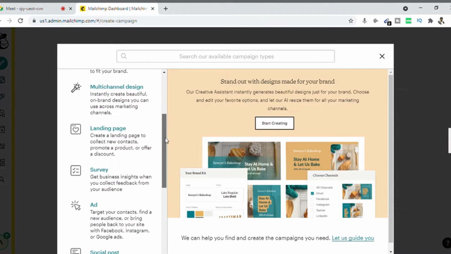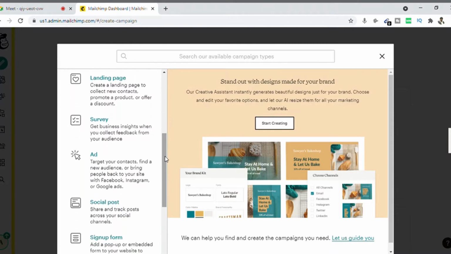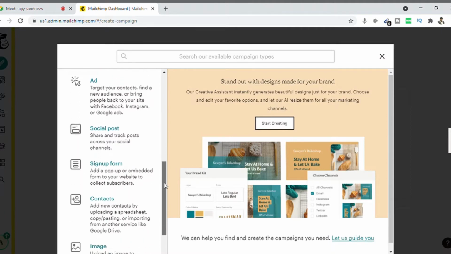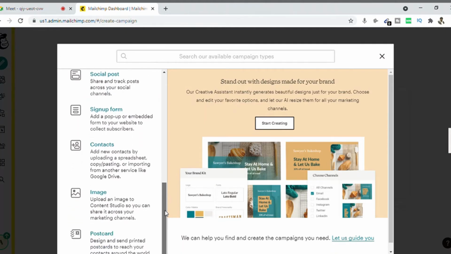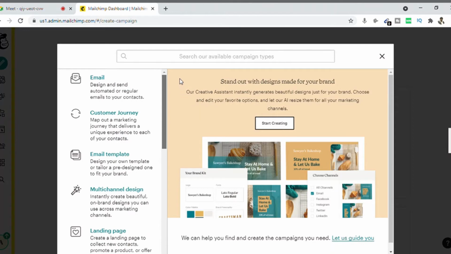There is something called a landing page, which you can use for promoting your business, product, or services. You can also create a survey. Mailchimp is also offering advertisements. You can also create a social post and a sign up form. Mailchimp as a service is coming up with several options, but whichever you want to create, I really want you to go ahead and create one.